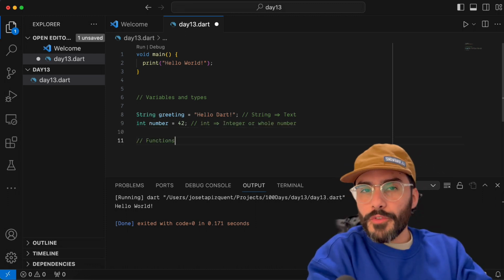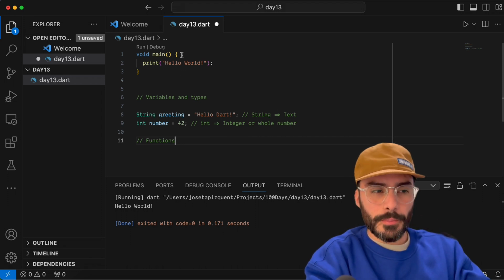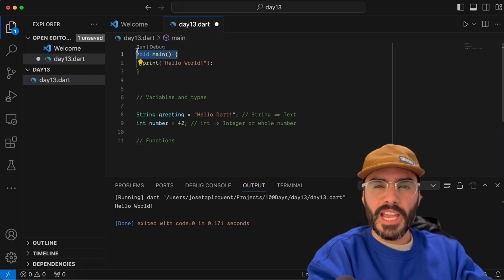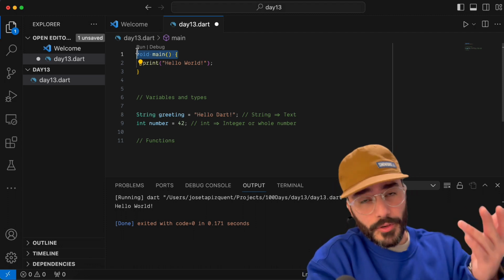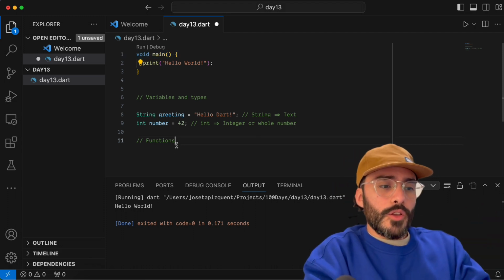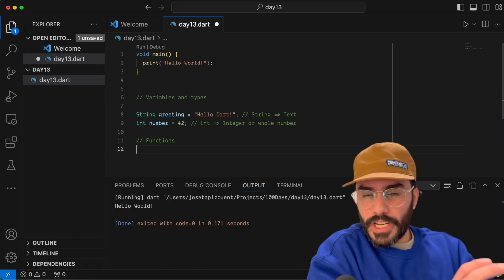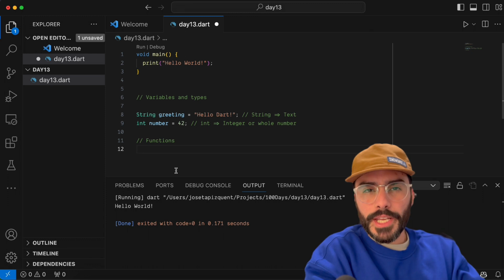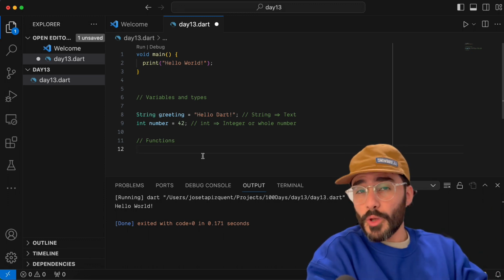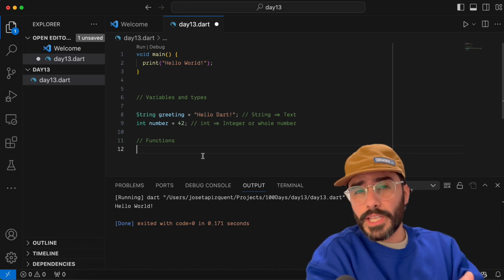We can also define functions here. As you saw, I talked about the main function, which is the starting point of every Flutter app or every Dart app. Sorry, I stand corrected. So let's take a look at what a function is and how it's defined. Functions are like a recipe. They take in some ingredients, in this case parameters, do something with those parameters, and sometimes they return something.